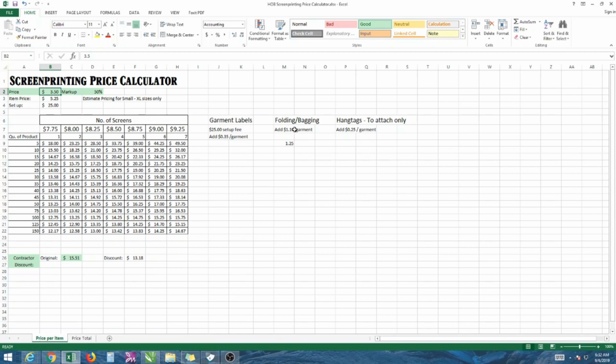Garment labels, we do them. We can fold and bag. Hang tags only if they provide them. We can attach them for them. We don't advertise that business. If somebody asks about it, yeah, we can do it, but we don't really. It's just more work to me than it's worth.